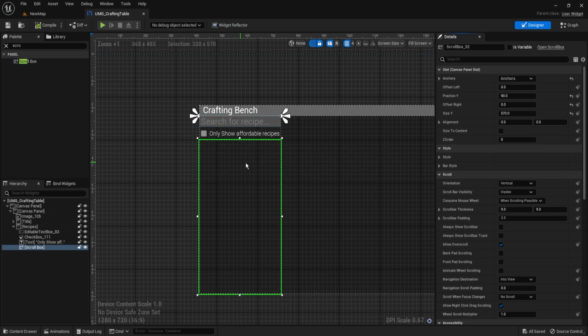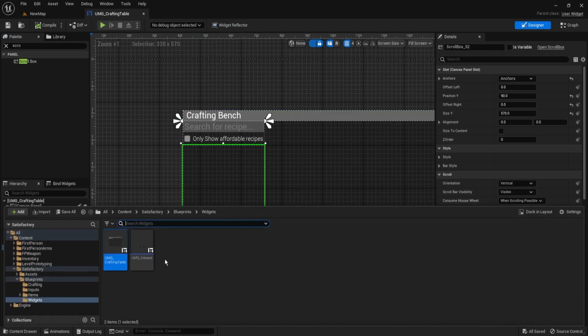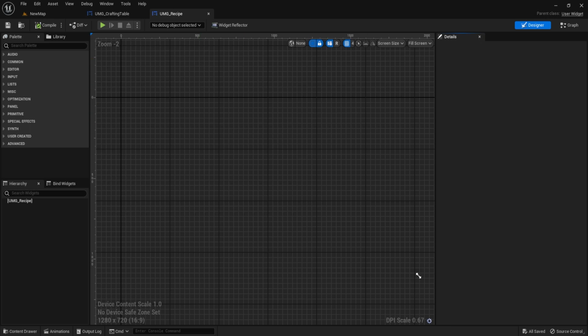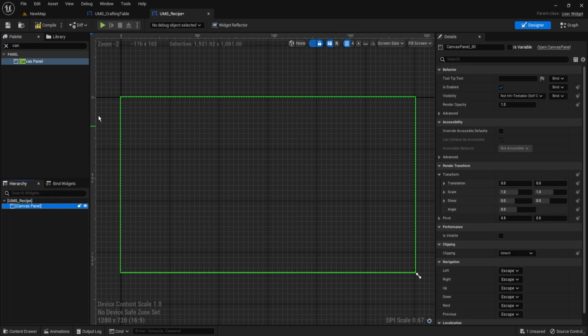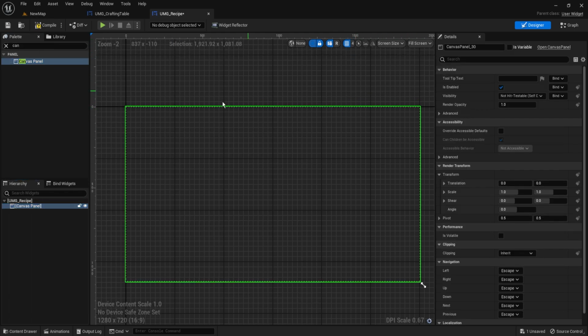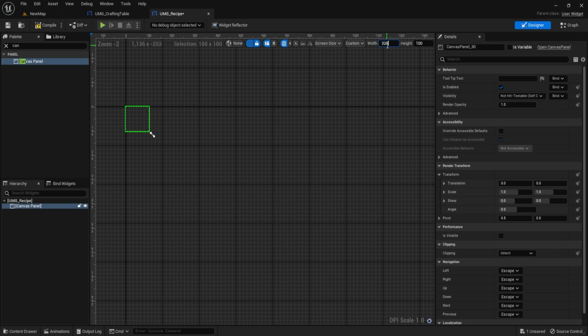So what we'll be adding here now is the recipes themselves. So let's go and make a widget for that. Right here, right click, UMG, and this is going to be use a widget, UMG, and we'll call it recipe, very simply. Double click to open it, and once again, start with a canvas, right here. And in the canvas, we want to actually set our size so that we can see what it's going to look like. We want to put it to custom, and we want it to be 320 by 60.